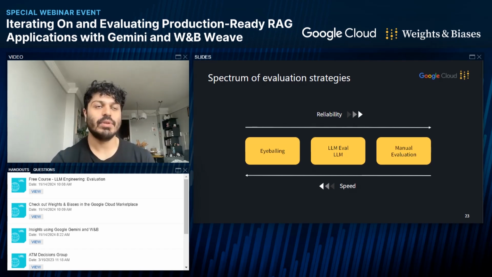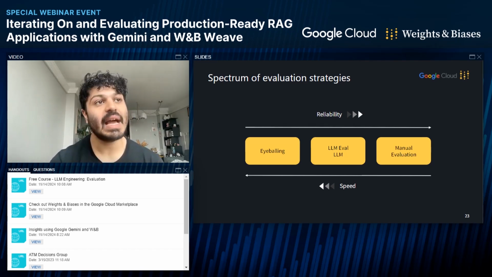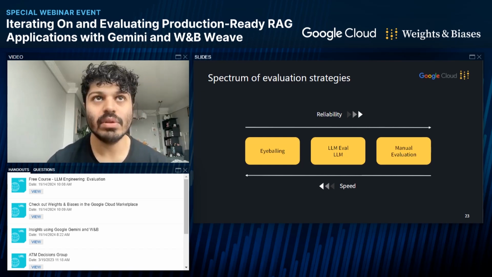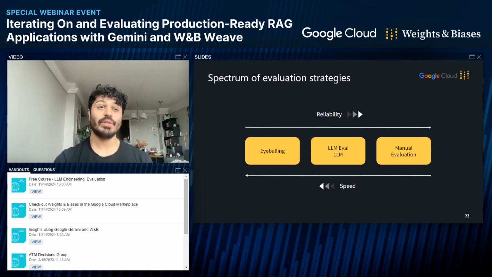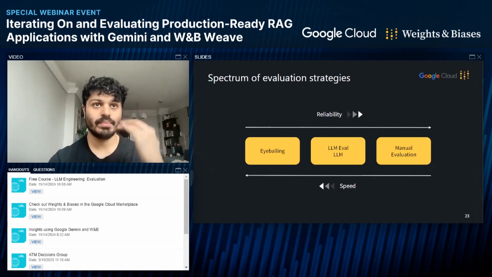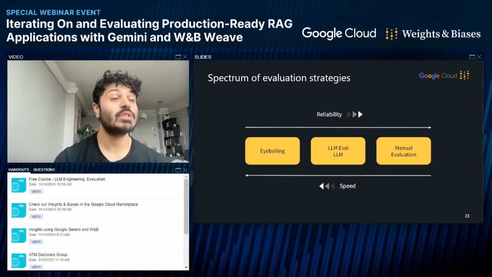Then there's a second component, which is the most reliable, but the most costly and slowest, which is manual evaluation, where you sit down with human annotators who are domain experts for whatever your use case is for the RAG pipeline and have them score a bunch of different responses.